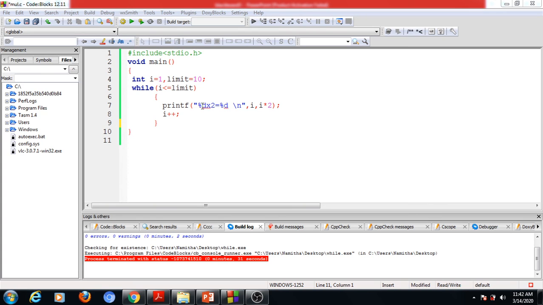2 into 2. This %d is replaced with the current value of I, that is 2, and this %d is replaced with the current value of I into 2, that is 2 into 2, 4. Okay, so it repeats again and again until this I value becomes 11. Whenever this I becomes 11, this condition returns a false value, then we stop the body execution and transfer control directly to this position. Here we have no other statement to execute, so it stops the program execution.